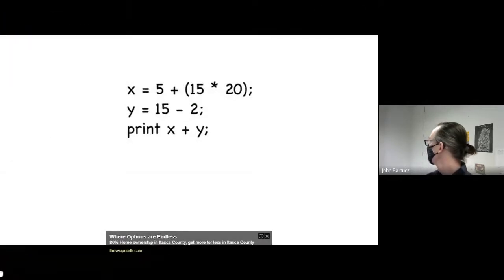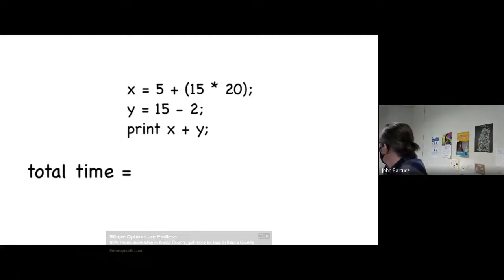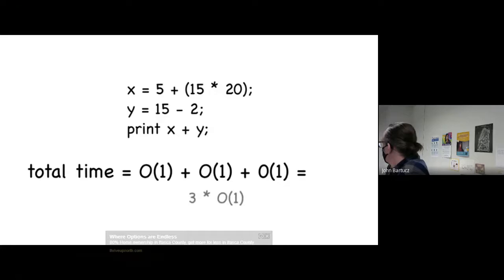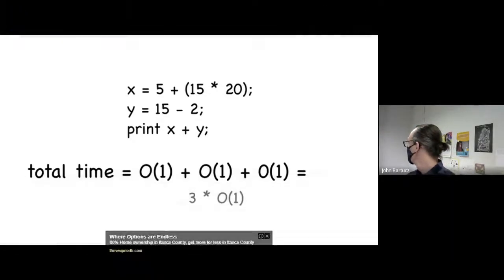Their constant time. How do we compute Big O for this block of code? We simply add each of their times, and we get 3 multiplied by Big O of 1. But remember, we drop constants, so it's still Big O of 1.